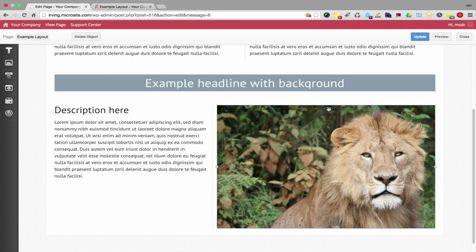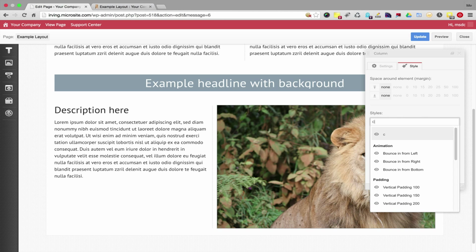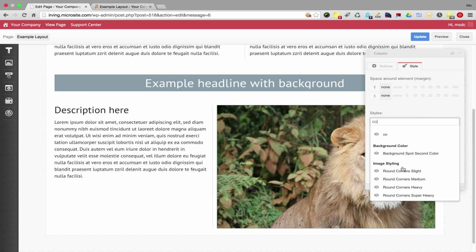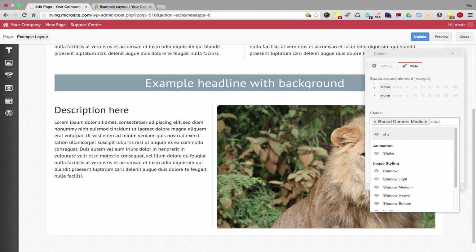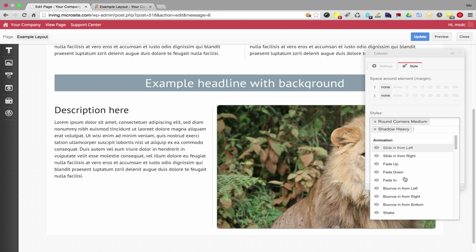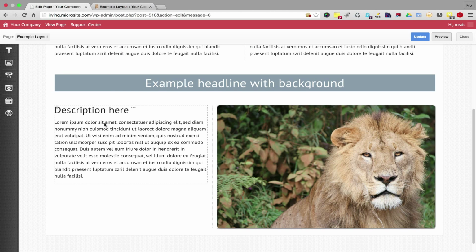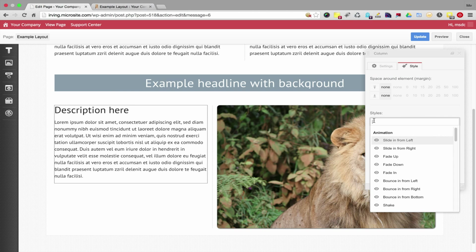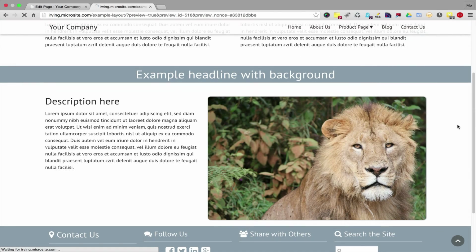Now we're going to add styling to the image. Click on the three dots for the row. First, we're going to add rounded corners that will actually round the corners of the picture. Then we're going to give it a nice drop shadow. Let's take a look. Okay, back to the editing page to add some animation. And then we'll preview again. Now it's looking good.